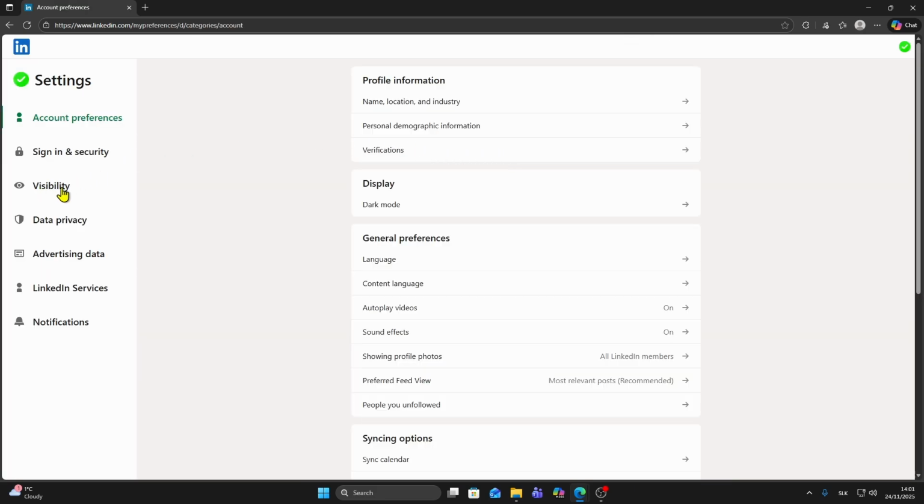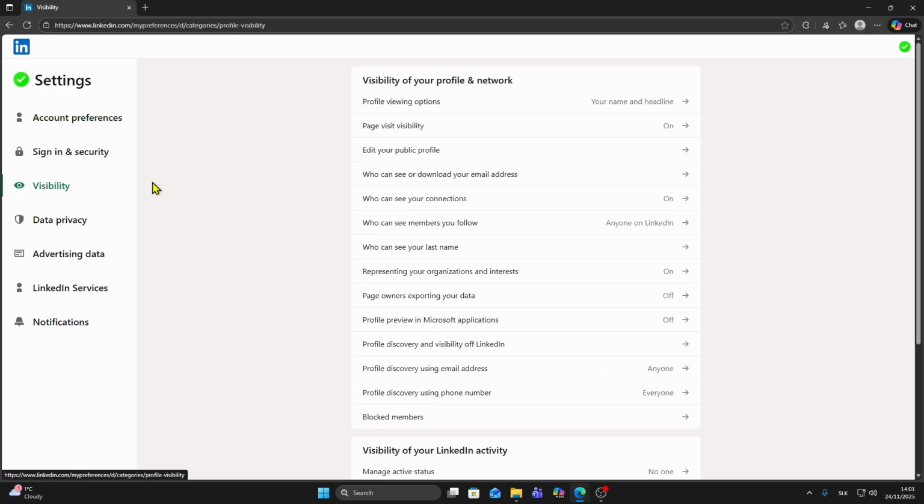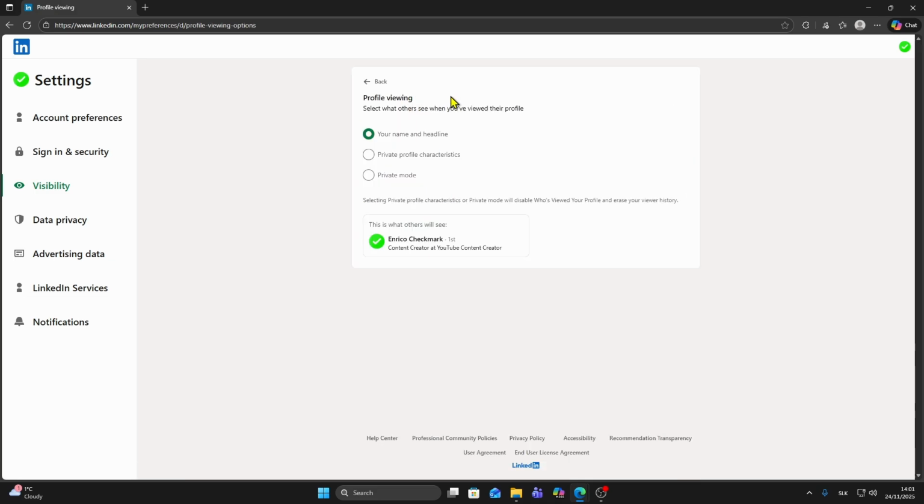Now from here choose visibility. And then from here there are these three options which you can set. So first is profile viewing options. You need to set what others will see when you view their profile.